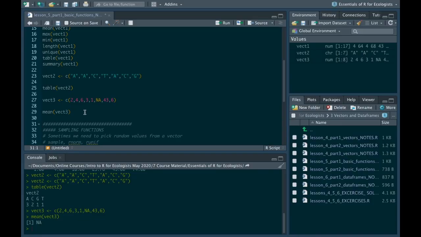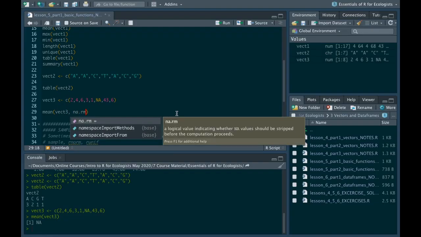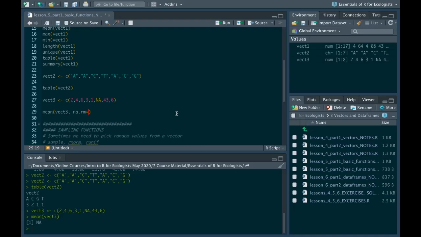But oftentimes you'll still want to know what the mean value is, or the maximum or the minimum, regardless of these missing values. In that case, you just add the argument na.rm, which is short for remove. So na.rm equals TRUE. And that will simply remove the NAs and calculate the mean while excluding them, just like that.